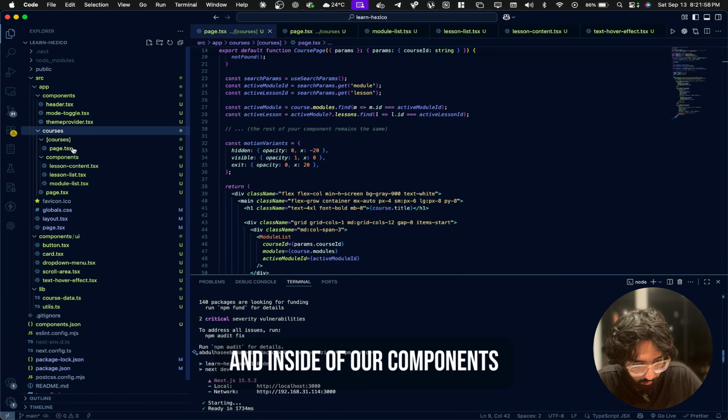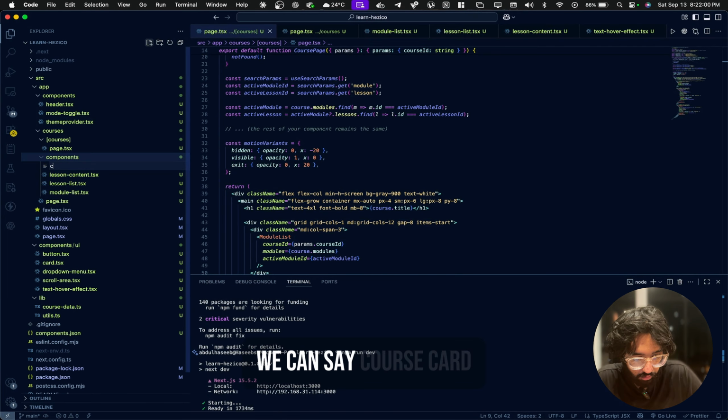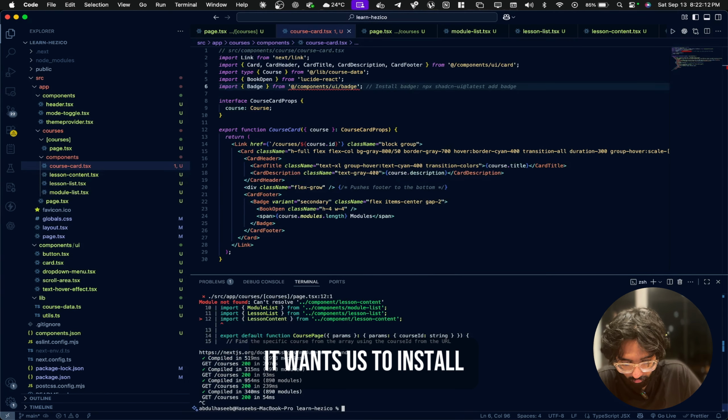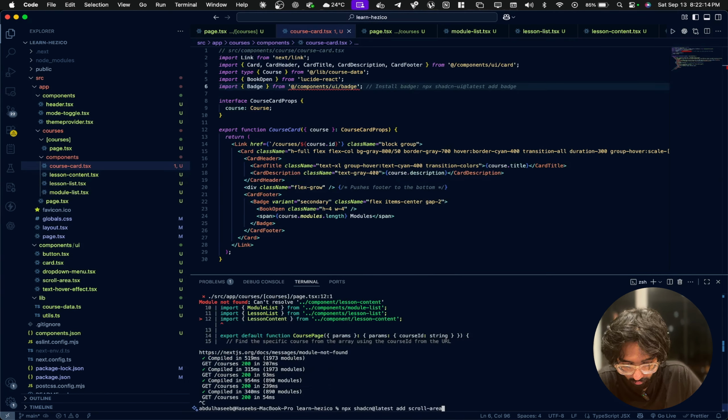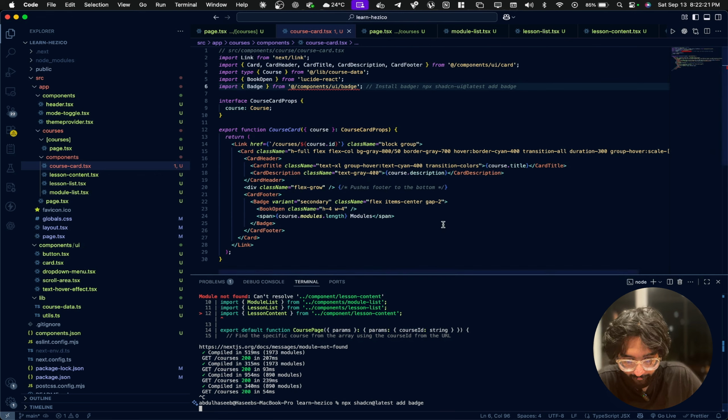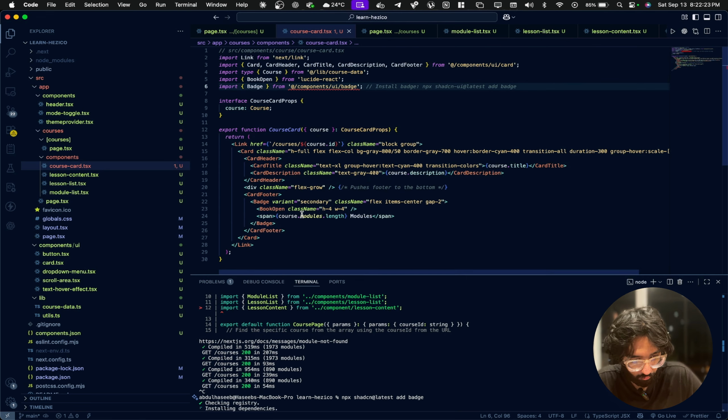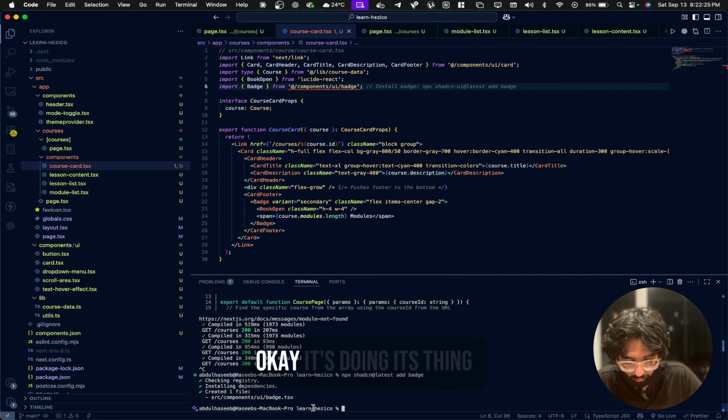And inside of our components, we can say course card, card.tsx, Control V, and okay, so let's add badge. It wants us to install that, and we can say badge. Okay, it's doing its thing. It has added the badge. We just have to, yep, great.